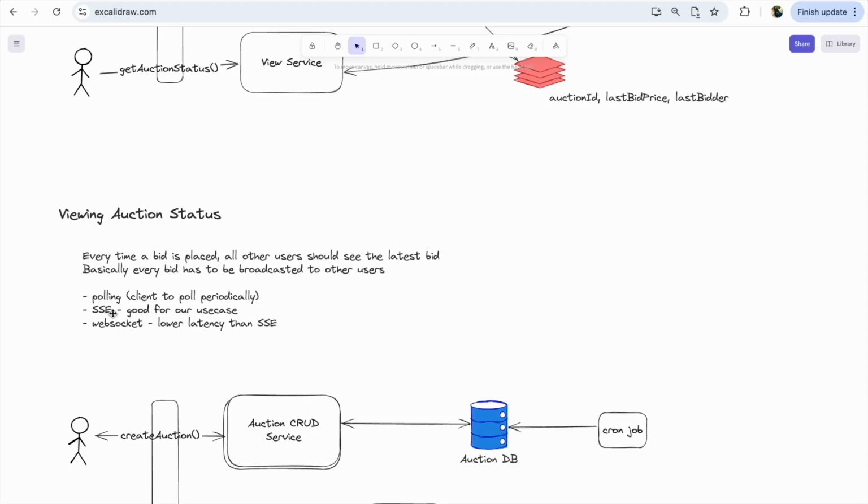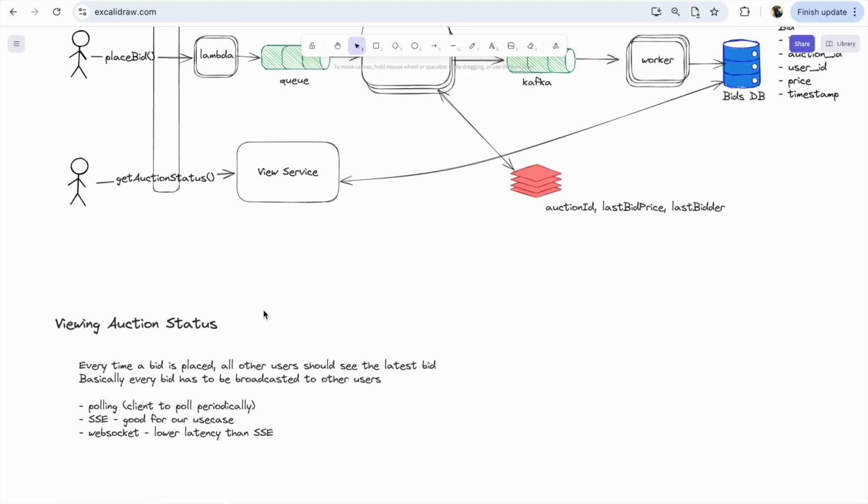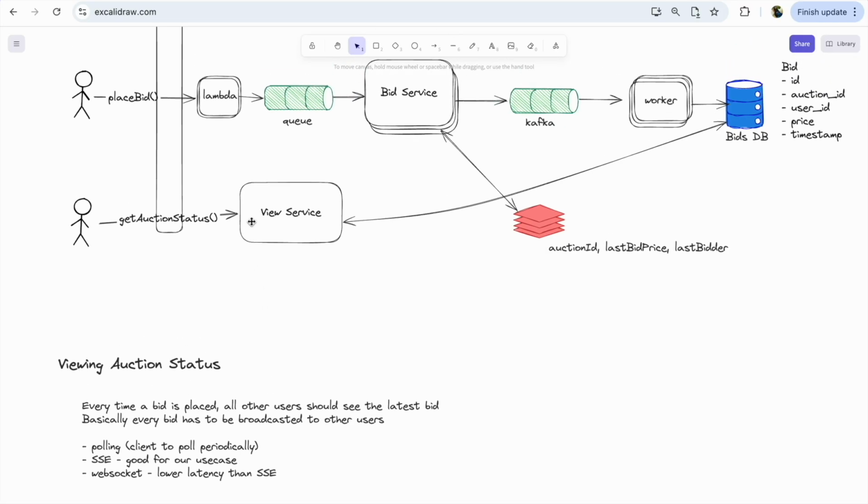SSE or server-sent events. So this is good for our use case because server-sent events is basically for unidirectional communication from server to client, right? Here in our case, the latest bid information the server has to send to the client. So for one-sided communication, this is good for our use case.